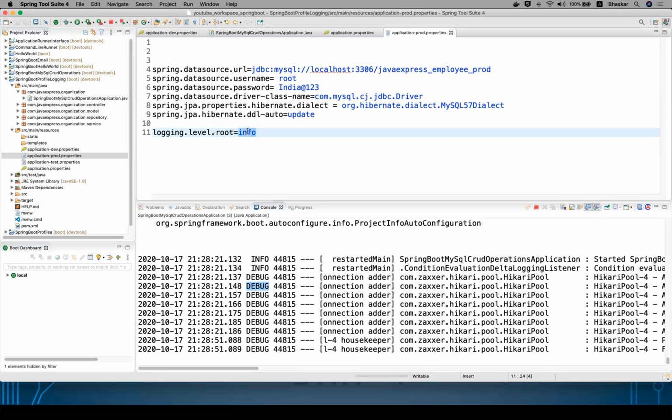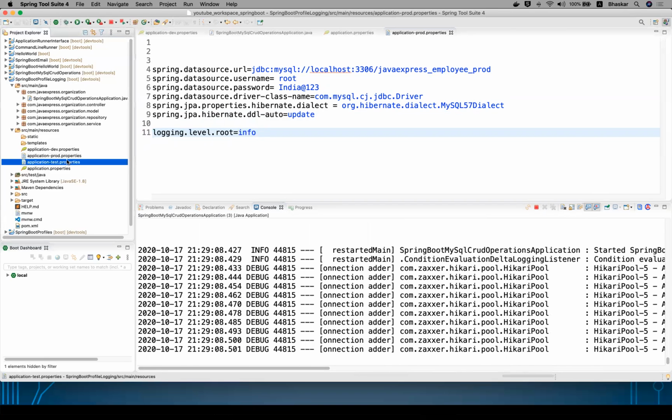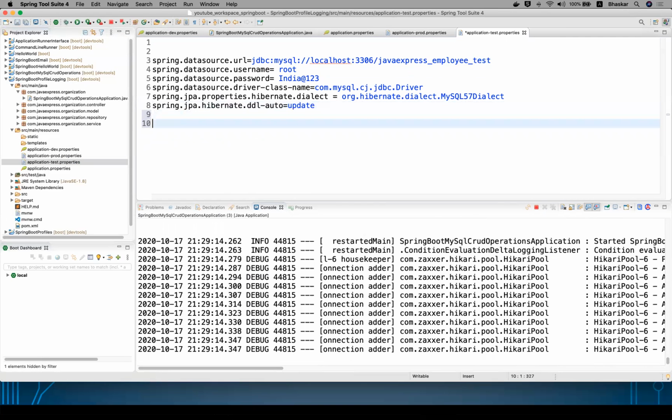Now if you press Ctrl+Space, info level. In the testing environment also you need logging. Let me paste it here. Here also you need info level only. So this is the way you need to enable your logging information.